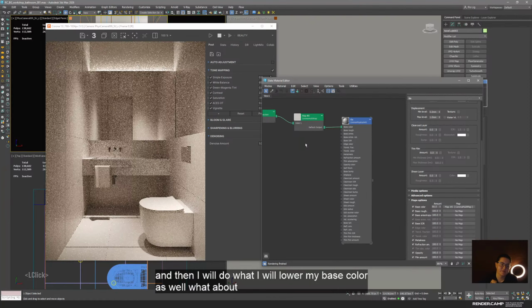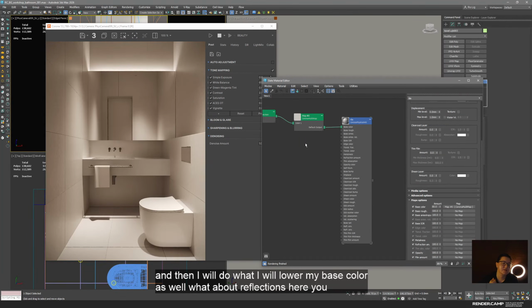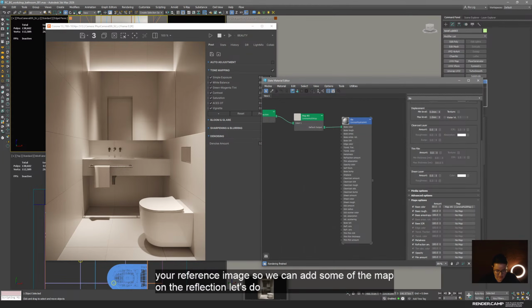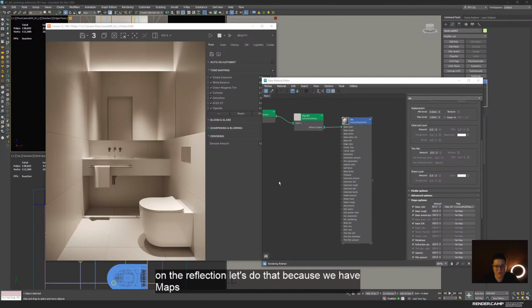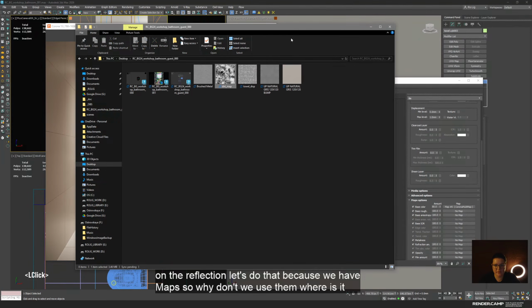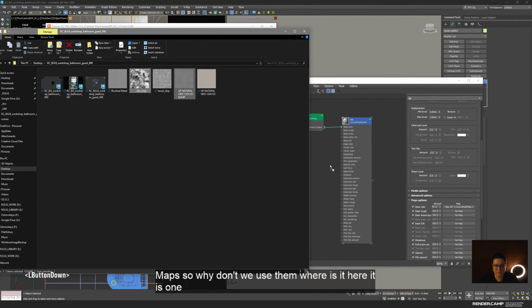What about reflections? Here you need to take a look at the tiles because tiles can be very different. It can be super glossy and reflective. It can be pretty matte and give you almost no reflections. In that scenario, you just stick to your reference image. So we can add some of the maps on the reflection. Let's do that because we have maps, so why don't we use them? Where is it? Here it is. 1 and 2 right away.